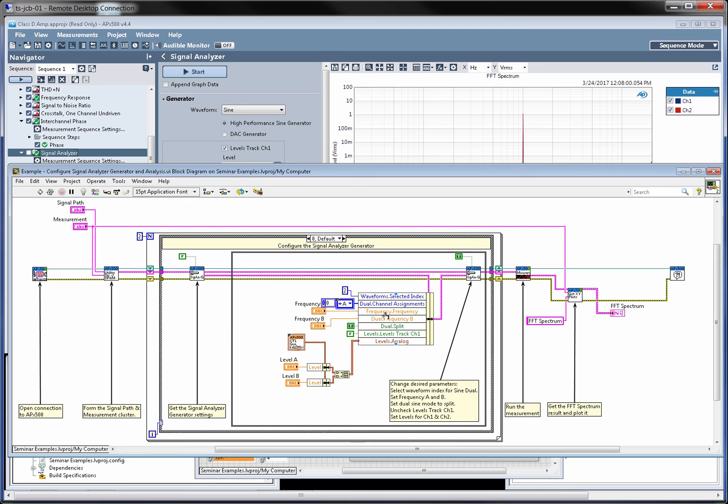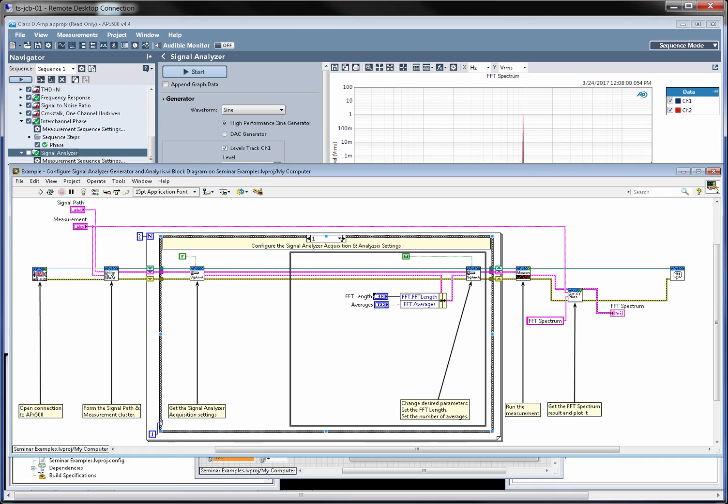Then we go about changing a bunch of properties that we want. We have the frequency A, frequency B, the dual channel assignments, the levels of A and B, the type of dual sine that we're generating, and whether or not the levels track channel 1. Then we'll execute the second case. In the second case, we get the signal acquisition and analysis settings, again with this bool set to false. We bundle by name to change the ones that we want, in this case the FFT length and the number of averages. We then call the get set VI with the Boolean set to true.